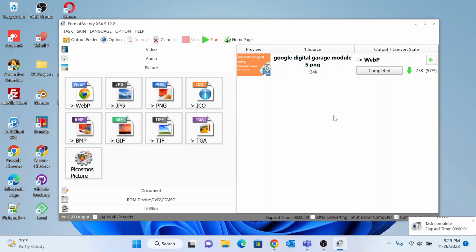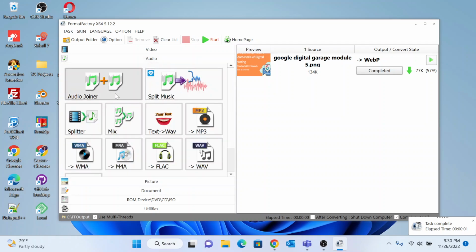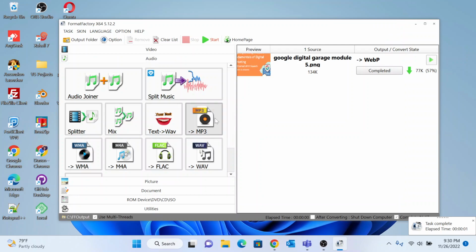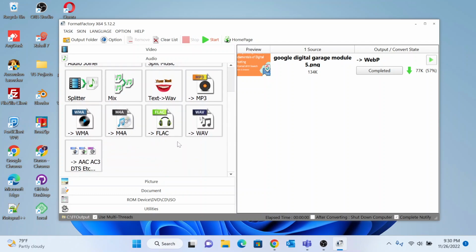You can convert to any format. We have a lot of formats here: BMP format, GIF format, TIFF format, TGA, ICO, JPEG. And if you want to convert audio files, you can join audio files, split audio from a video, mix audio files, and convert text to speech. You can add the text and it will convert into a speech audio file, and you can convert MP3, WMA to M4A, and you have a bunch of formats here.